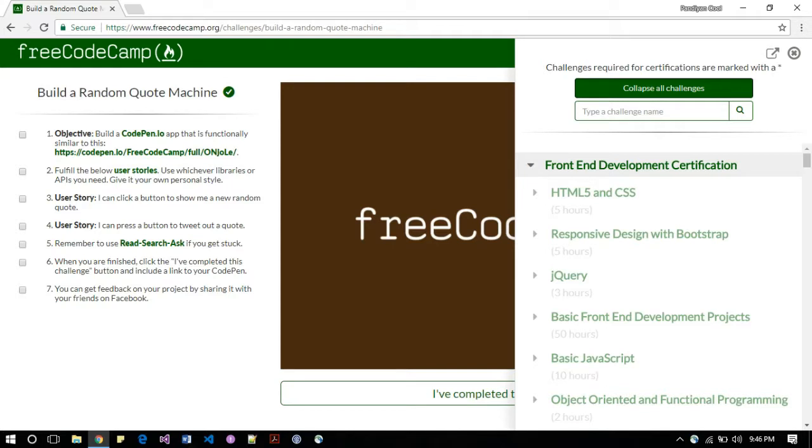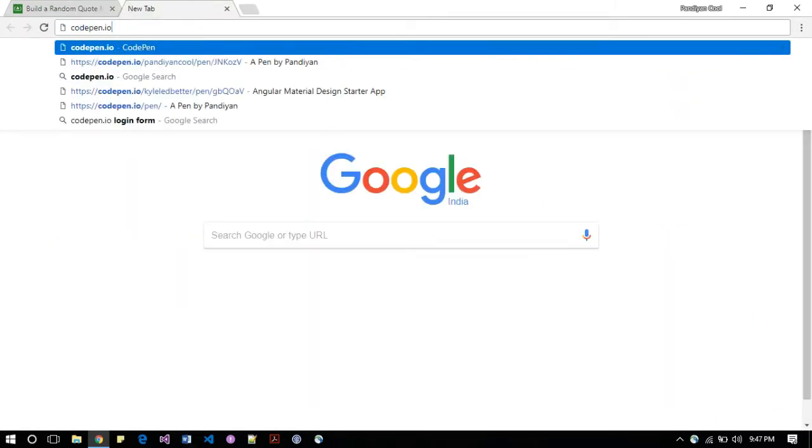So what is the user story? There are two user stories. When I click a button, it shows me a new random code, so we have to create one button which would generate a random code. The base story is that we can create libraries or APIs, whatever we need, and we have to add some personal style. The third requirement is I can press a button to tweet out code. Okay, we have to create a tweet button. So ultimately we are going to use this CodePen editor. So let's get started. It's time to go to CodePen.